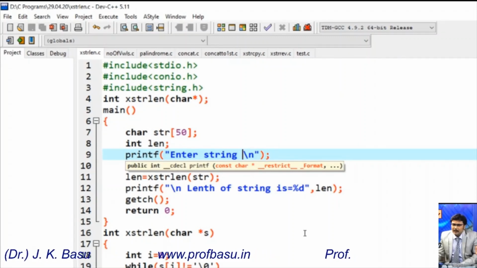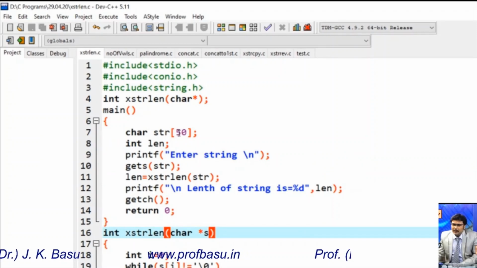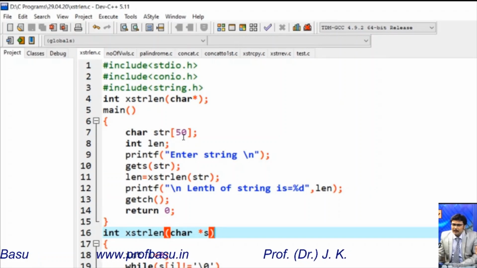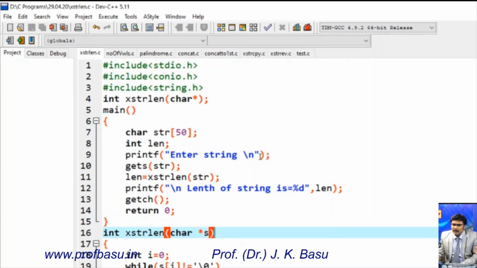So we have taken a string of 50 characters. A maximum of 49 characters can be accommodated because one position must be left for the null character. I asked you this question in the previous class also. Now we have taken another variable, int len. We are asking the user to enter the string. So printf enter string.